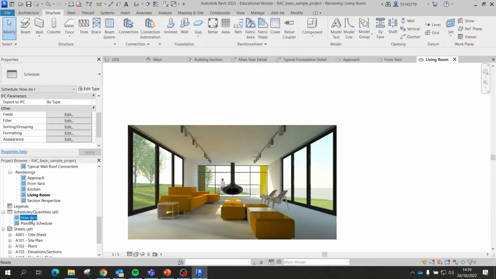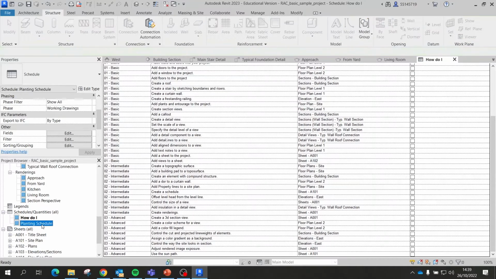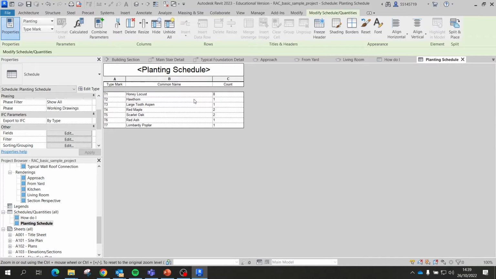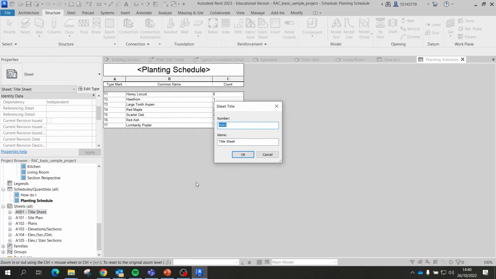And then you get a schedule here. Well, this is more of a tutorial list, just because this is the example file, but normally you will have a schedule here. Here's a schedule, for instance, a planting schedule, right? It gives you a list of the plants, so it might be good for landscapers as well, to talk to a landscaper. And then we have all the boards, all the sheets here. So title one, sorry.